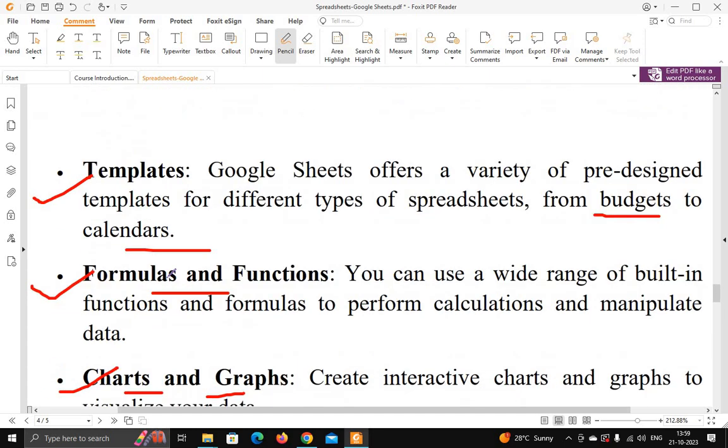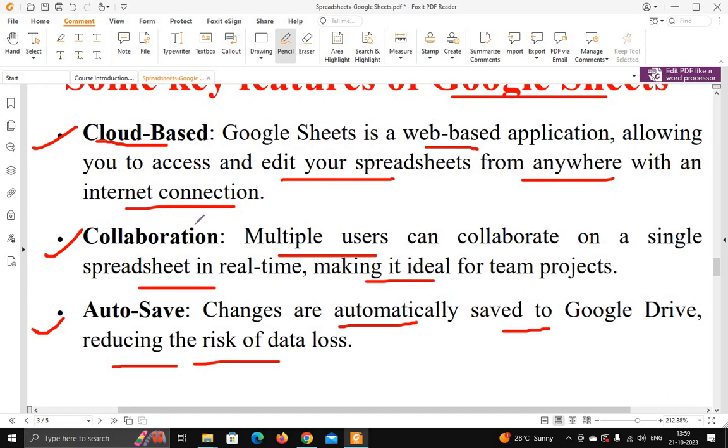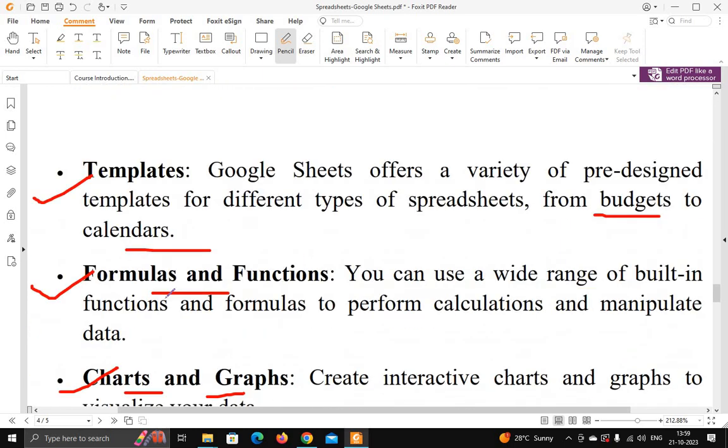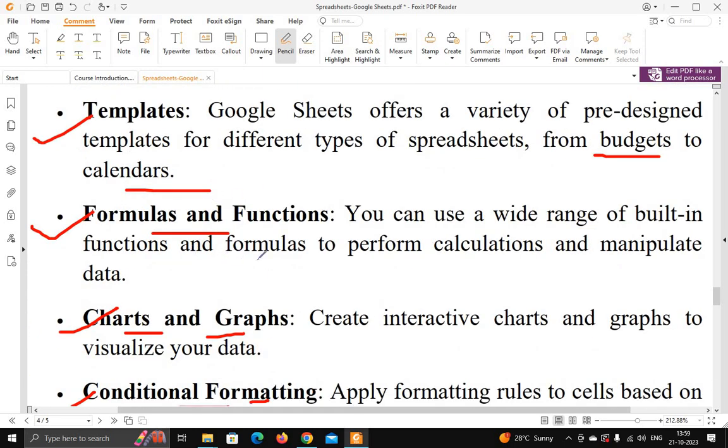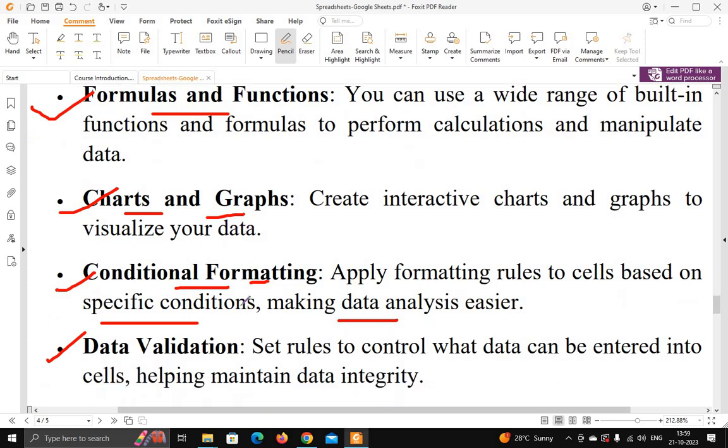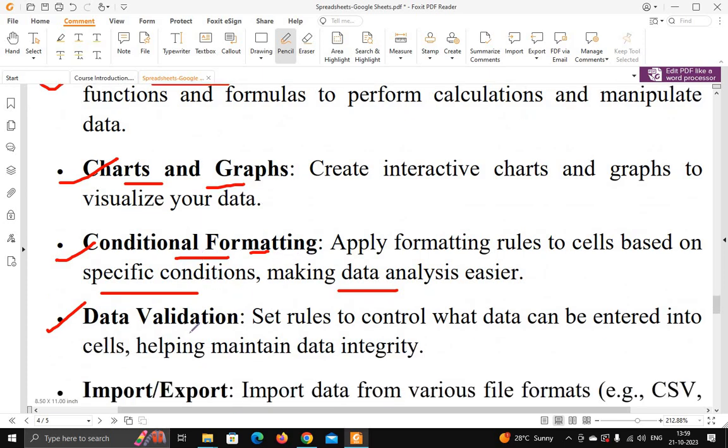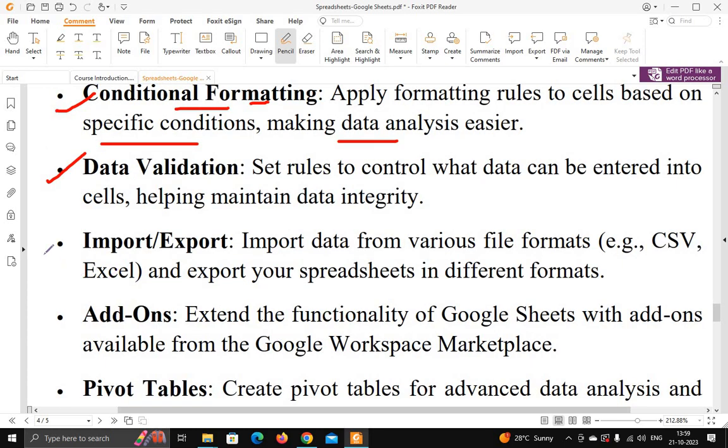I will explain each and everything in this course: how you can use collaboration, templates, formulas and functions, charts and graphs, conditional formatting, and data validation. Another important feature is import and export. You can import data from various file formats, for example CSV, comma separated values, and Excel. You can also export your spreadsheets in different formats, such as saving your spreadsheet as a PDF file.